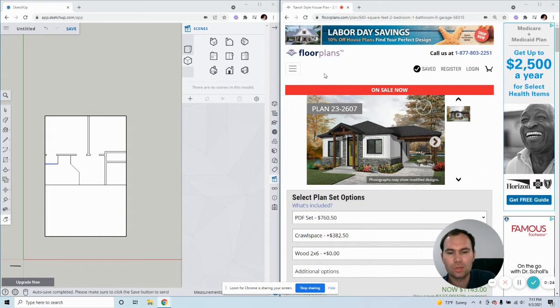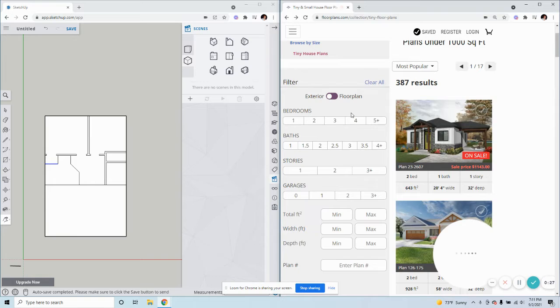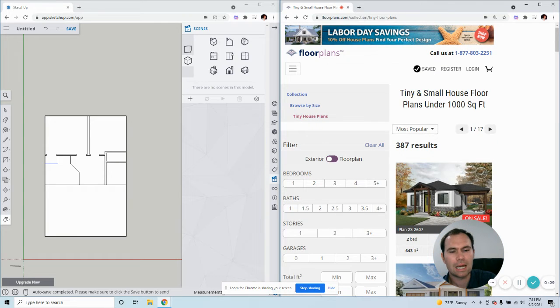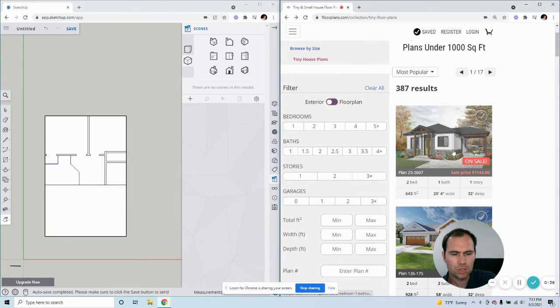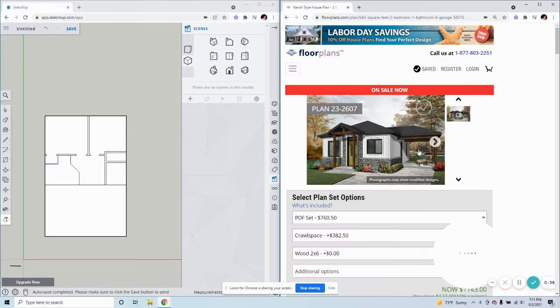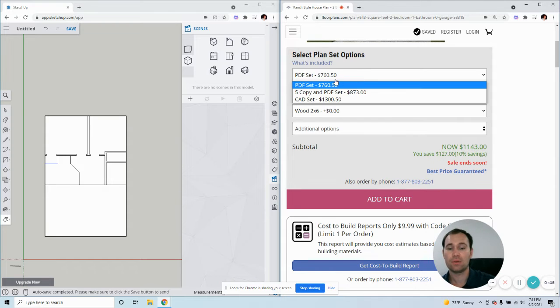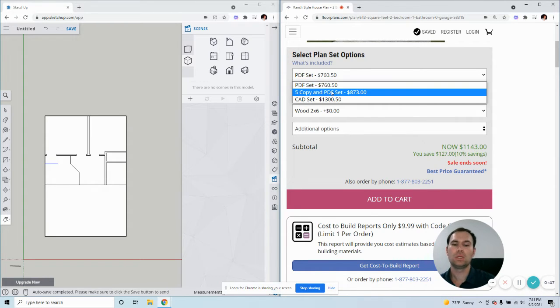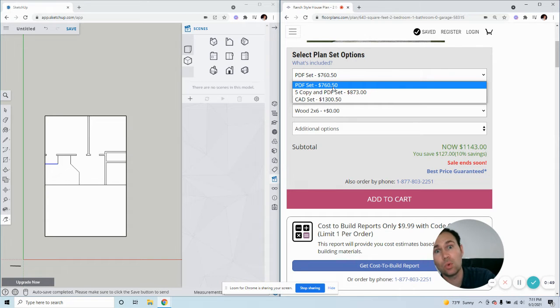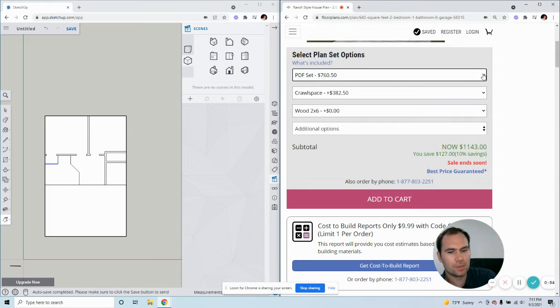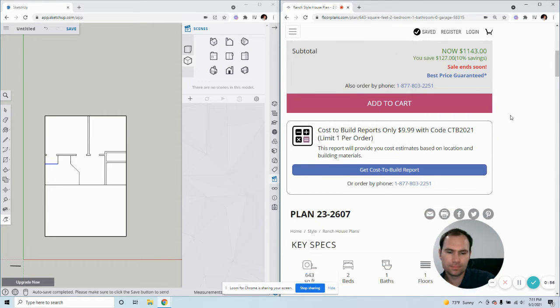Floorplan.com is a great place to do that. My recommendation is to start out with the tiny house floor plans, so under 1,000 square feet, generally one floor. I chose this first one on here, and they do a great job. They provide a full plan set for $700, as opposed to paying an architect $1,500 or more to do a full plan set. So that's the value that they provide.